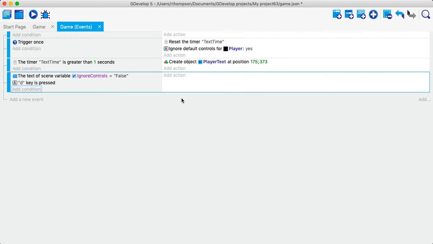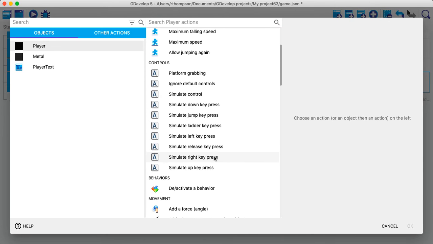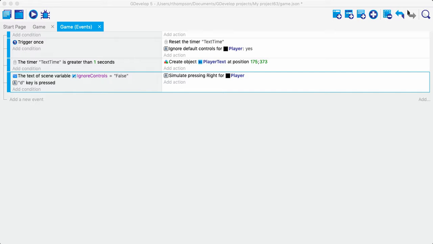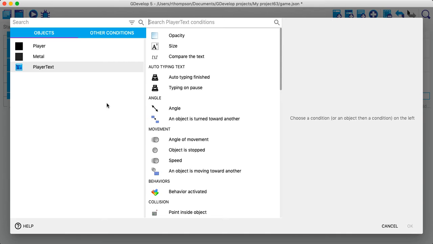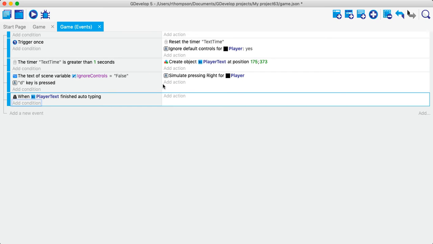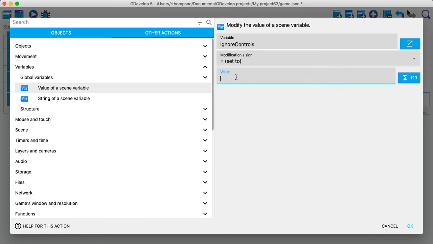And also, as I've said, if you don't have any idea what I'm doing here, then that's fine. What I'm doing is I'm making custom controls because I like doing WASD, not arrow keys. So key. There we go. But now you still can't control them because it's false. So you also want to make sure that the player text auto typing finished. Then we're gonna actually set the scene variable ignore controls to false.